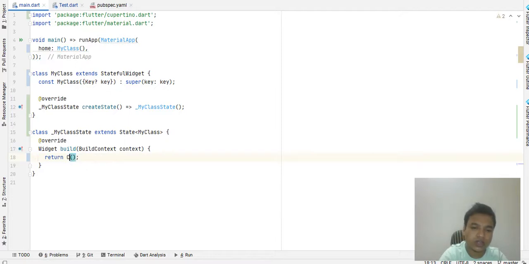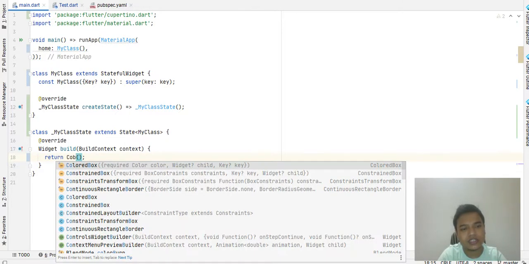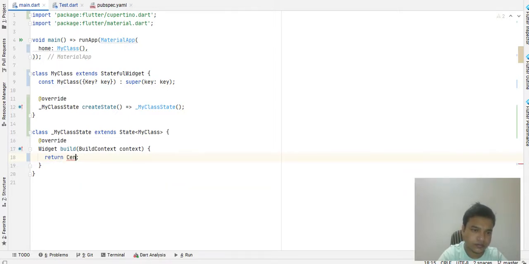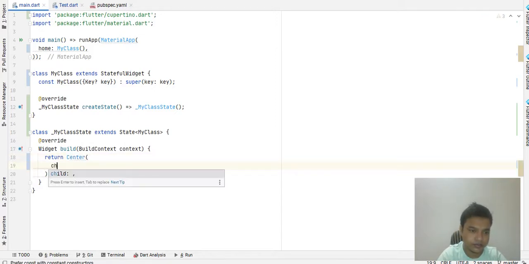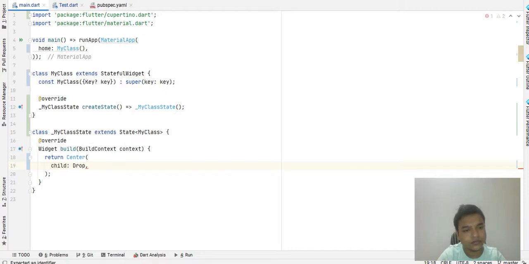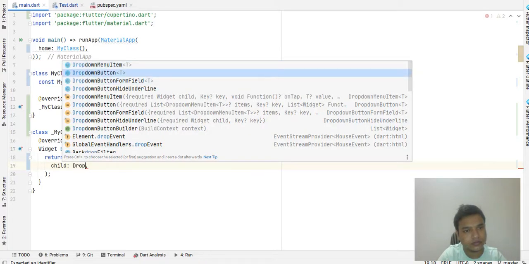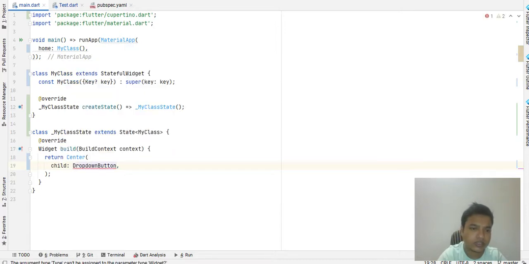This is just for explanation, so I'm not going to create a Scaffold widget or an app bar. We just need a Center widget here and pass the drop-down under it. Drop-down buttons need an essential property called items. Items is a list of drop-down menu items.